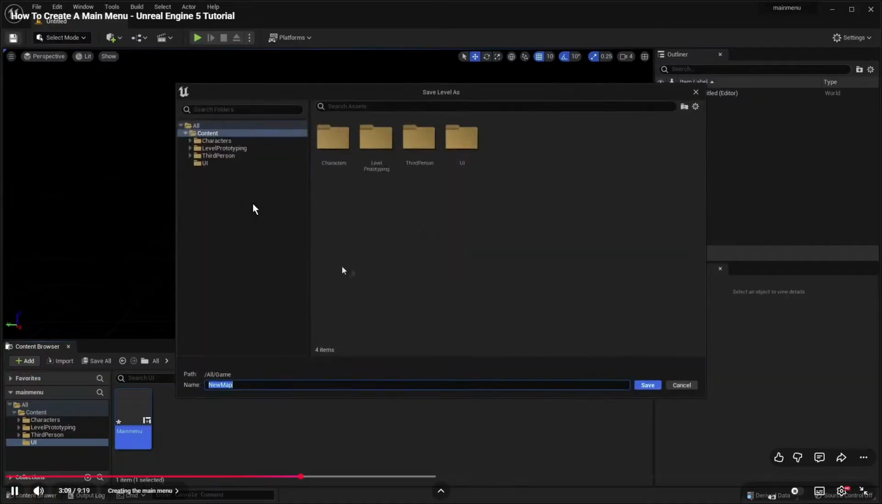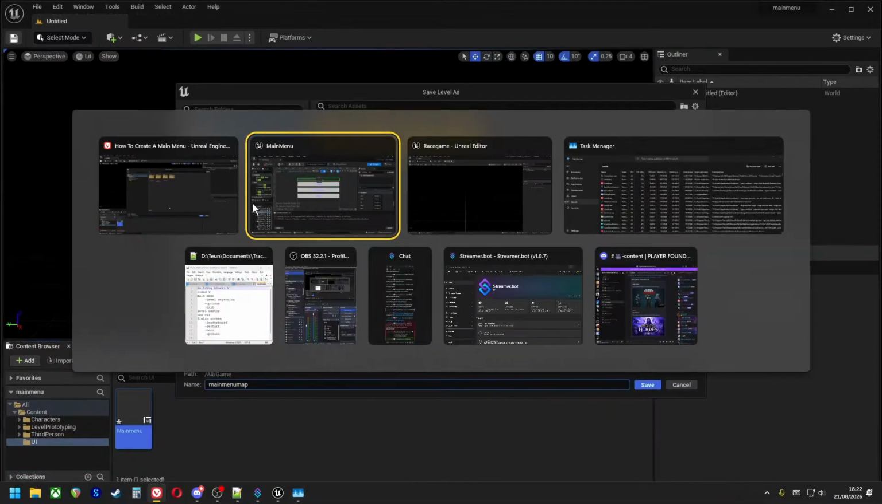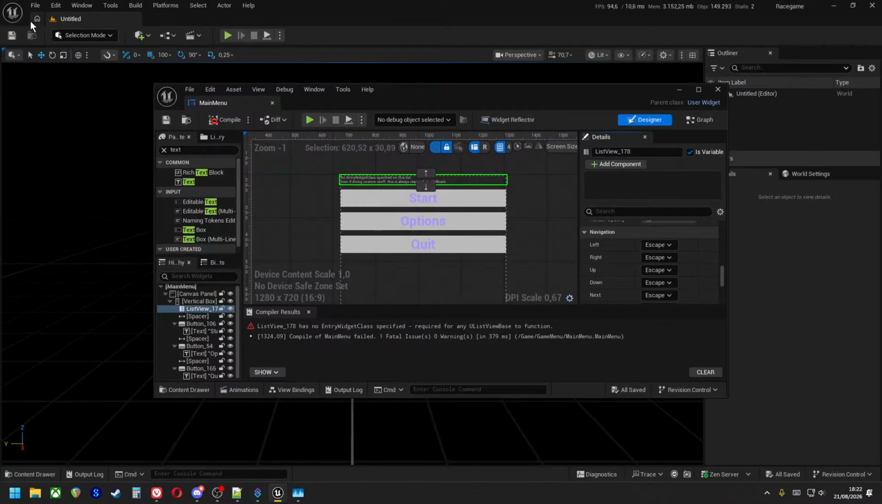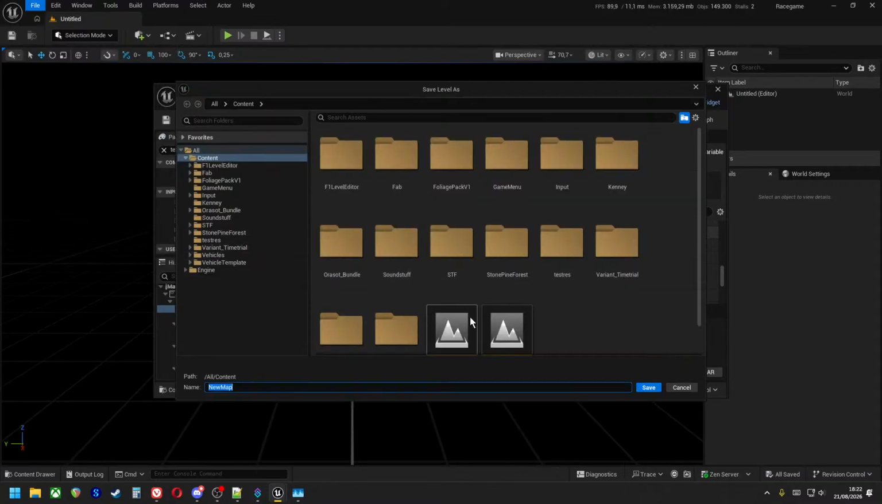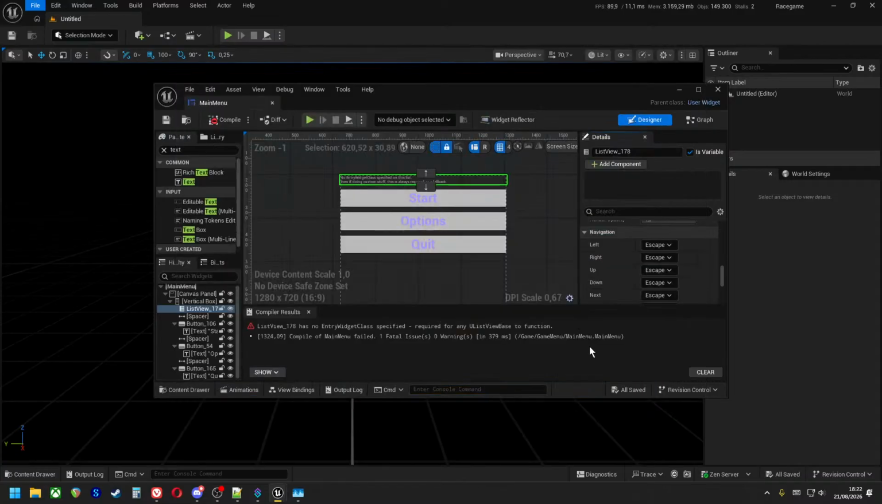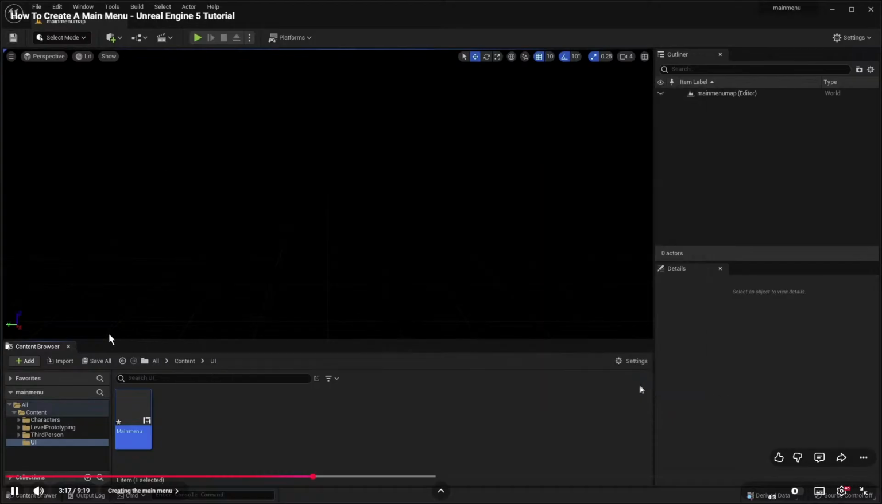Click Save. It's going to ask me where I want to save this level. I'm just going to save it in my content folder, and I'll call this the main menu level because it's not a map. It's a level. And click Save.